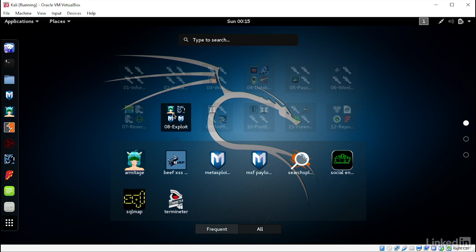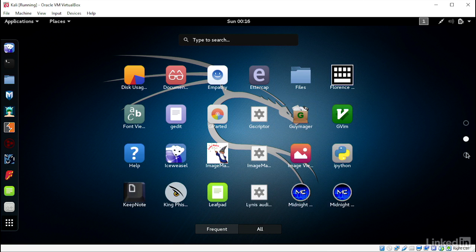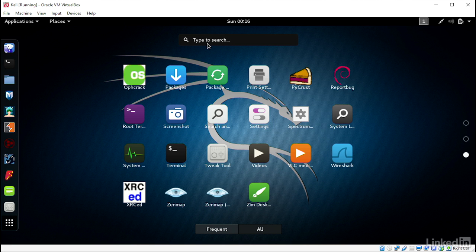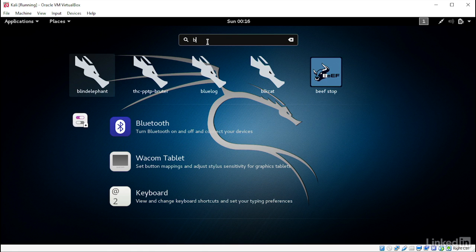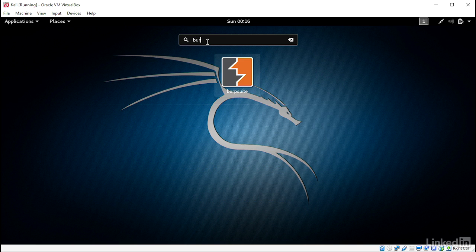The 3 circles on the right of the screen are used to select each of the 3 pages of entries. There's also a search bar at the top. I'll type B, and we can see all the testing applications, system applications and settings which contain the character B shown. Entering UR reduces this list just to Burp Suite.